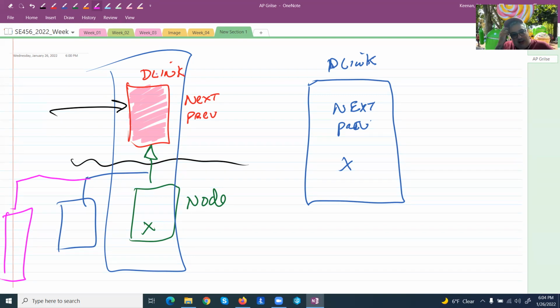Which kind of gets you into what do you connect to, what do you not connect to, your D-Link.